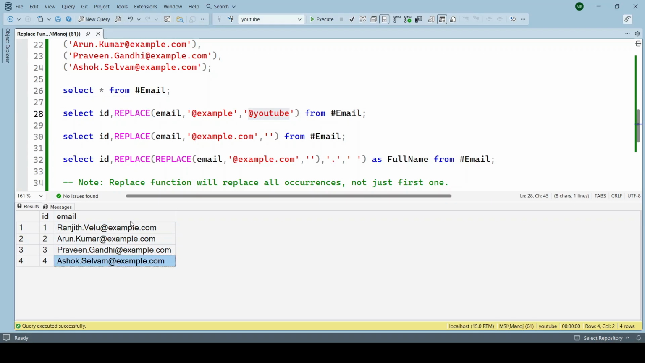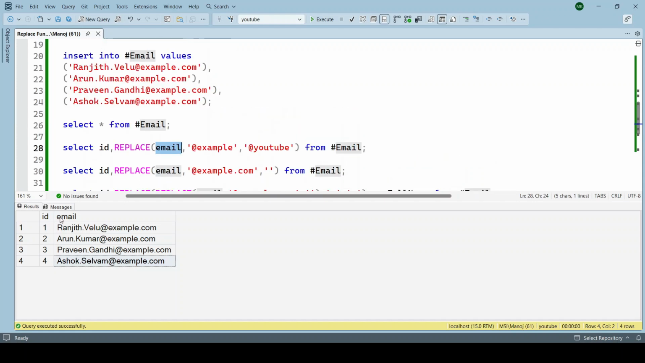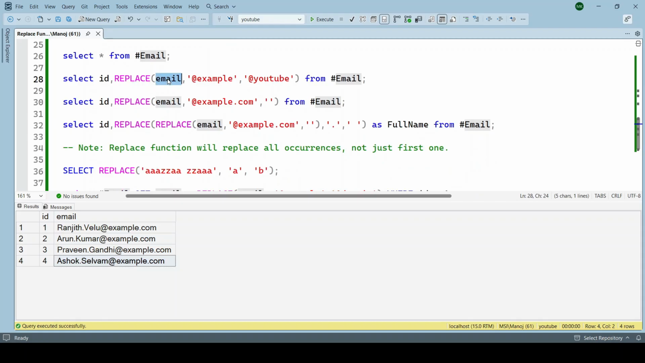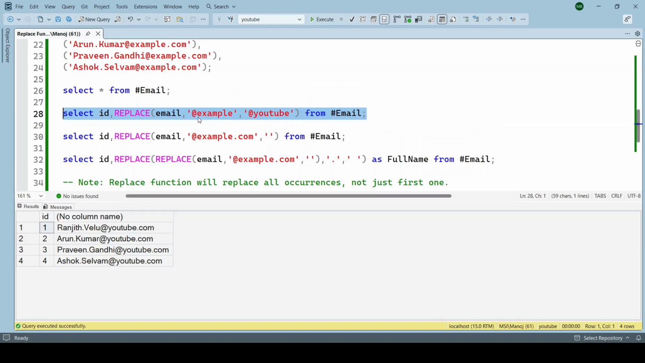If you want to have other domain names, for example like at youtube.com, we can use the replace function here. I will have a replace function created. The string which I want to replace is the email column, so I will have the email column here. The string to be replaced is at example by at YouTube. I will run this query. So if you see here, at example.com is replaced by at youtube.com. Now let's see another example.